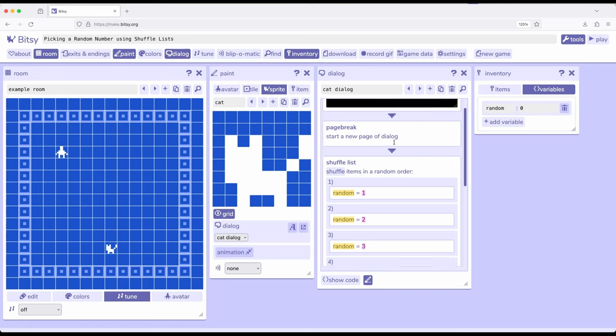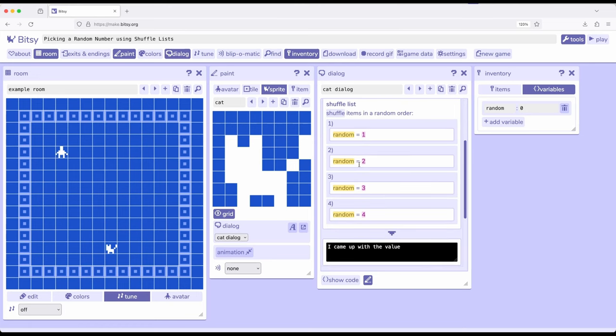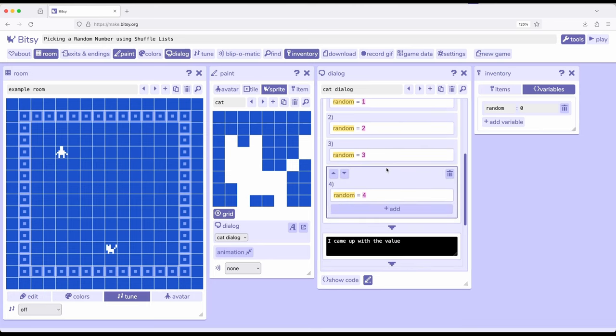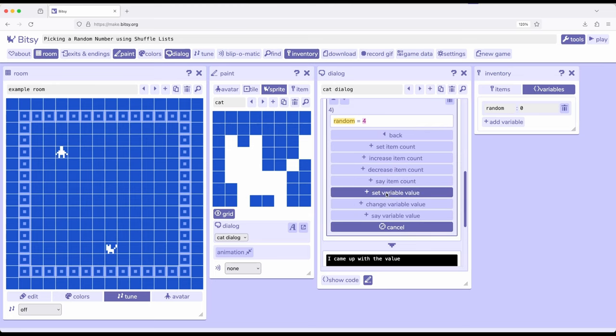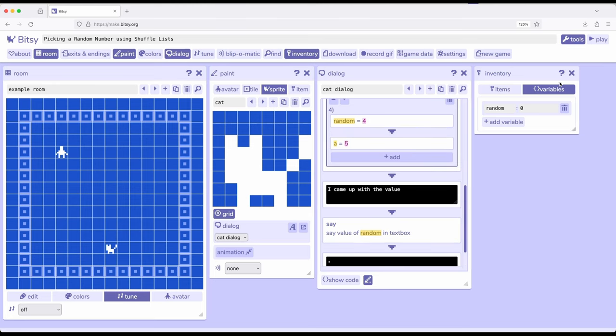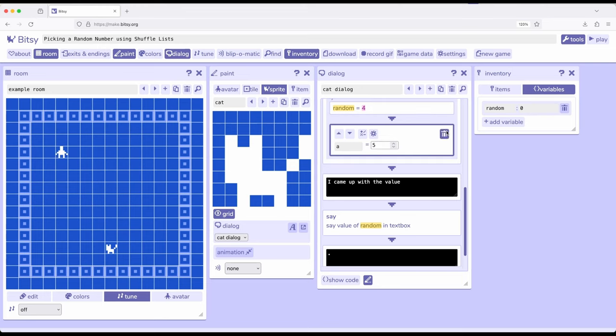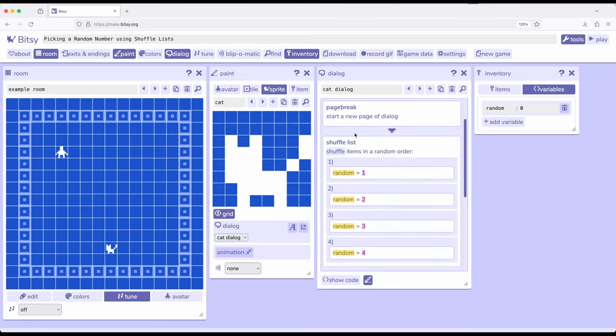So we have this, and then I'm using a shuffle list with four different things that look very similar. And I'll click in to show what I did here. For each of these, I clicked add, and then down here, item and variable actions, set variable value. And I've set up a variable over here called random that has the initial value of 0. I'm going to go ahead and delete this one. And I've set this up using a shuffle list.